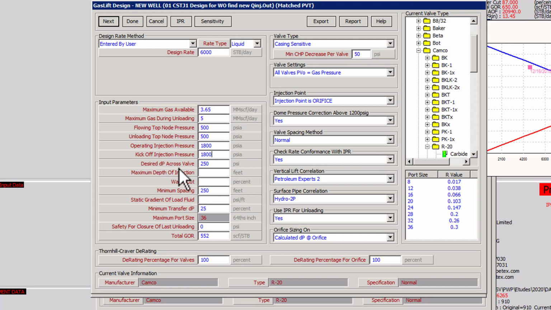So DP required across the valve. This means at the orifice, I will leave it at 250. And maximum depth of injection in this exercise, we are told that the injection will be slightly higher than the expected packer depth, which is at 6950, the injection depth. And water cut, we put the steady state water cut, which is 87%.